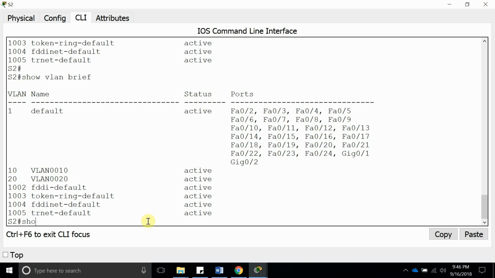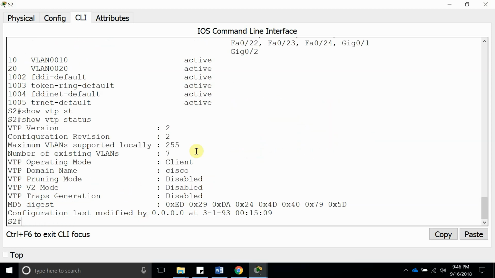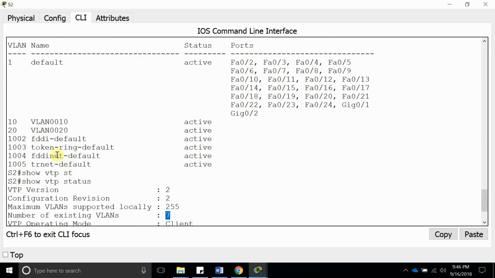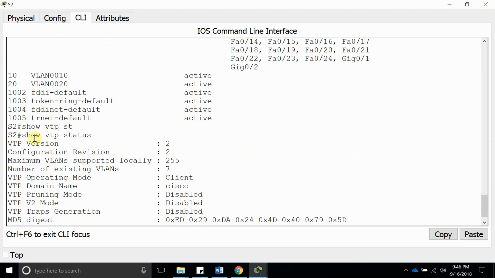Also, let's see, I'll do show vtp status. Let's see, we have 7 VLANs because it's 1, 2, 3, 4, 5, 6, and then 7, the default, right? And you see that the version is version 2. Configuration revision is 2. So every time I make a change on the server and the client gets it, this revision number is going to go up.